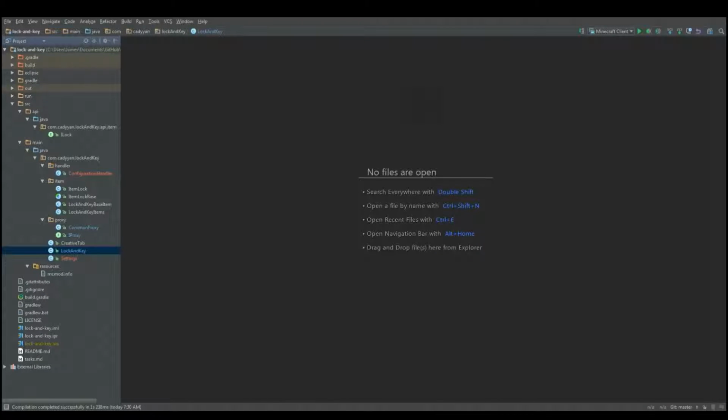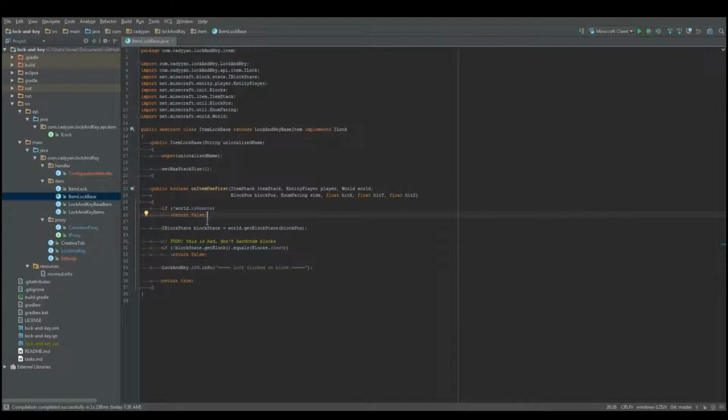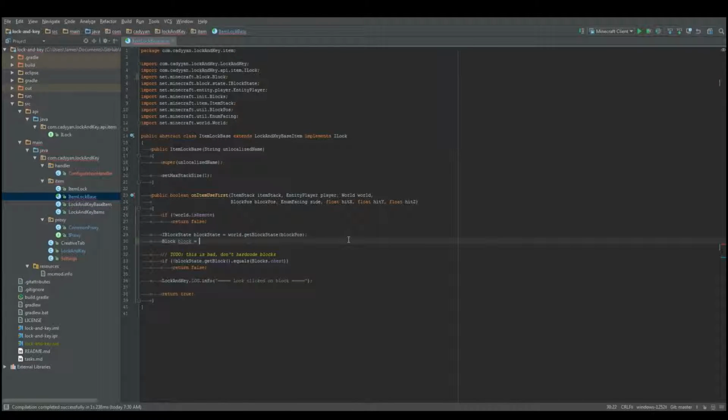So this is all well and great, but we're not really using our configuration stuff yet. So let's use it. Open up our base lock implementation. If we go back here, we hard-coded chest, but now we have a way of actually detecting what blocks we support. So let's try and use that. Remember, we used a set of blocks, so we need a block object. We can do that by doing block state dot get block.